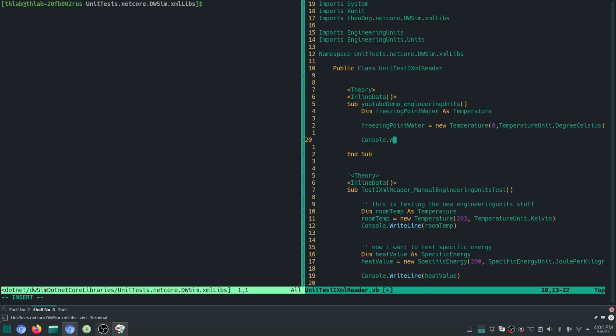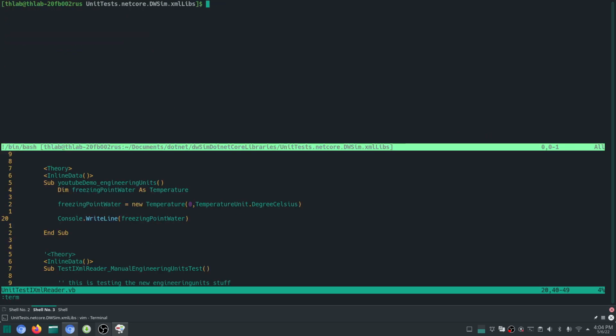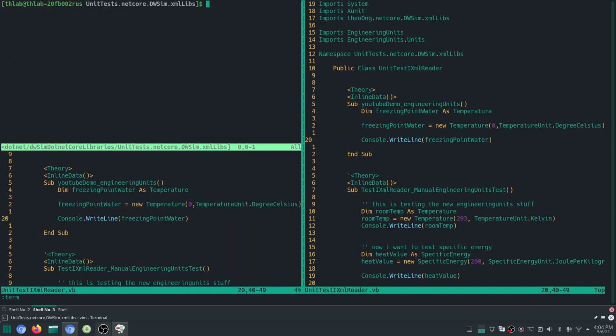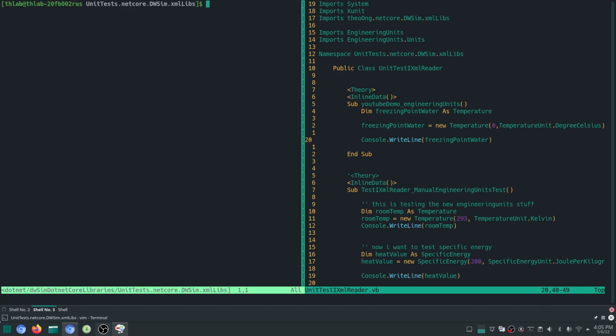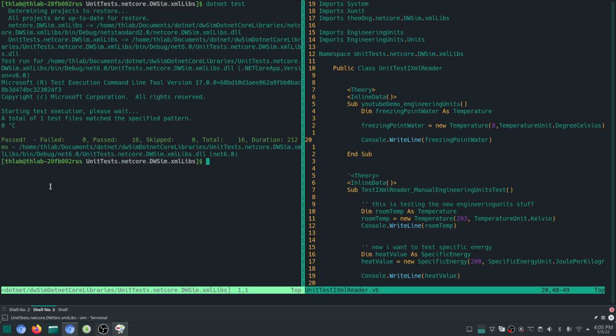Okay, I can do a console write line of this freezing point water, and it will show us the right units. Oops. V-split terminal quit. Okay, I don't want to type the exit again. Okay, .NET test. So it will compile everything, and it will show the freezing point of water as 0 degrees C. Okay, so that's great.